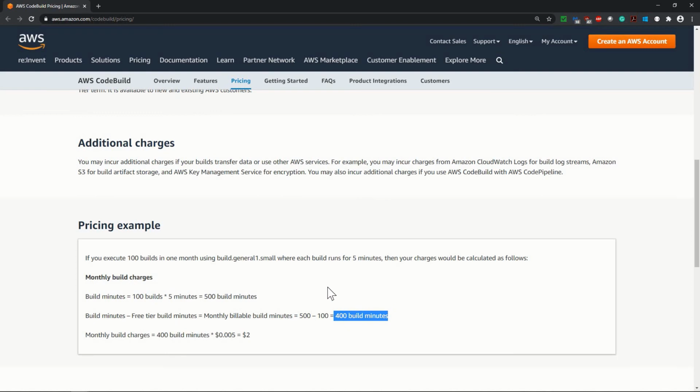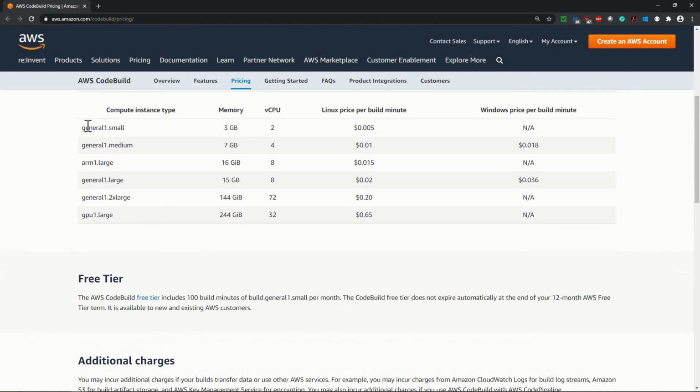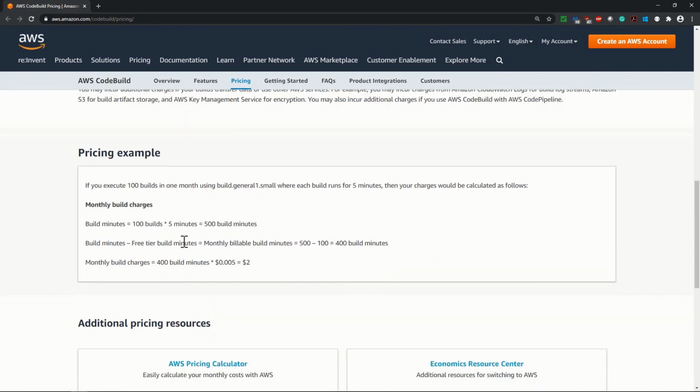Considering that you are using the general one small instance, and its Linux price per build minute is $0.005, your 400 build minutes into $0.005 is $2. This is how the pricing is calculated for CodeBuild.